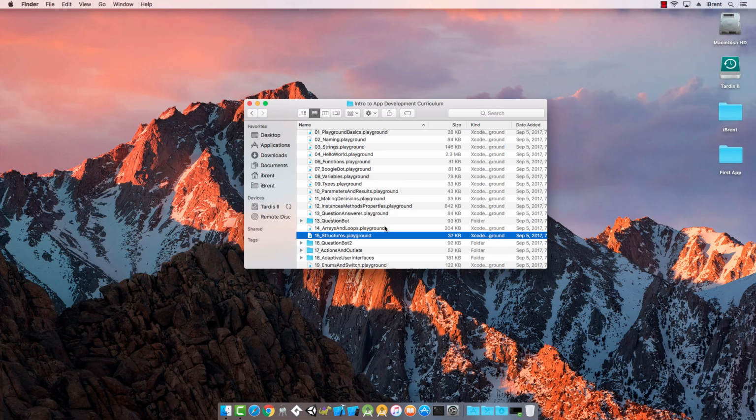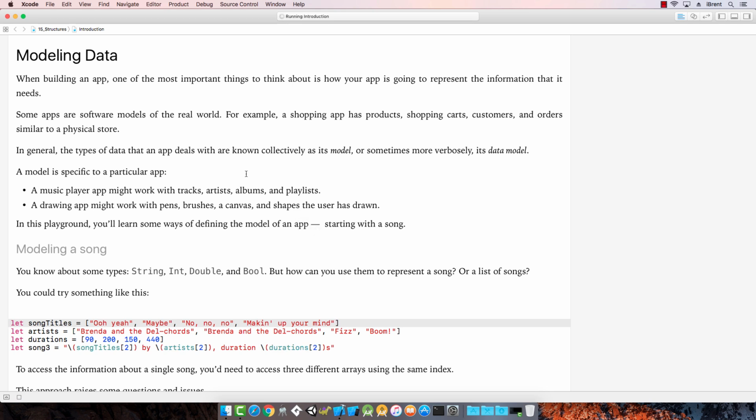Let's take a look at number 15, structures. So when you build an app, you want to think about the kind of information that it needs. For example, if you're creating a shopping app, you're going to have things like products, shopping carts, customers, and orders.